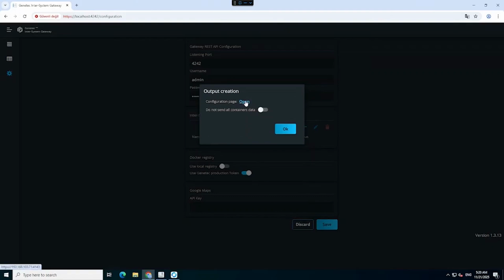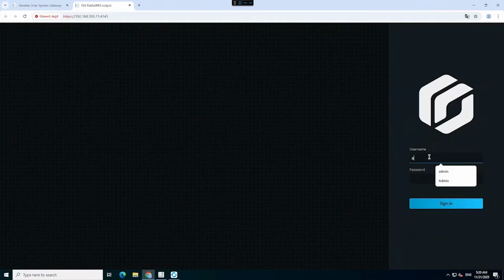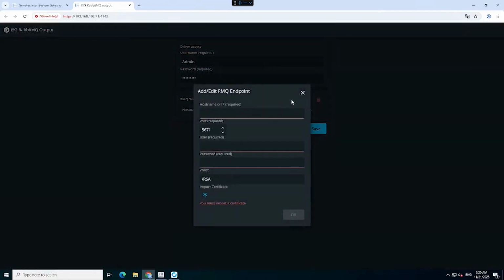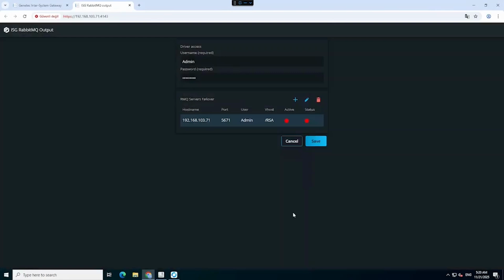We click Open to open up the configuration. Here we enter our credentials. Here we need to add our MQ servers failover. We enter our hostname. We enter our RabbitMQ user and password. We import our RabbitMQ certification. And we save. We completed our configuration.